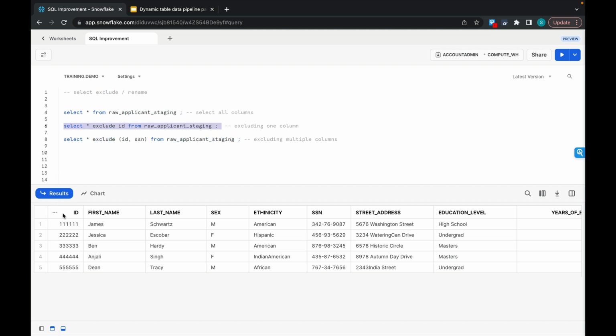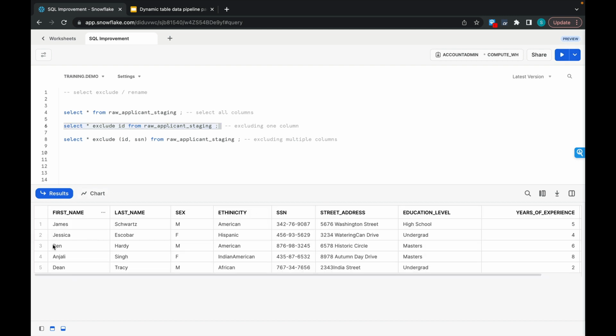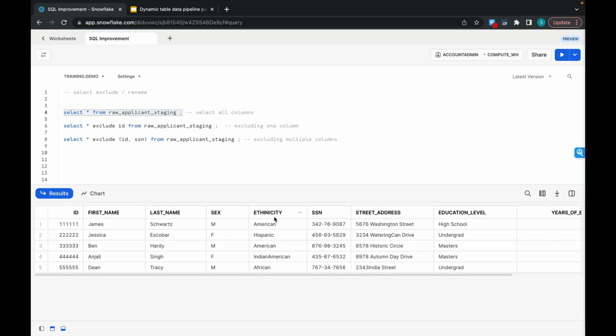In the output, we should not see the ID and we should see all other columns. If you see here in the output, the ID is gone and all other columns are available with us. Now if the requirement is to exclude multiple columns, as we have seen in our table, we have a lot of columns here. If I want to exclude ID and SSN, then this is the format I have to apply. I have to do select star exclude, and then put it in brackets: the first column which is ID and the second column which is SSN, and then select from the raw applicant staging table.